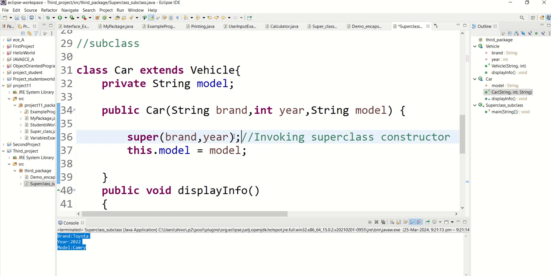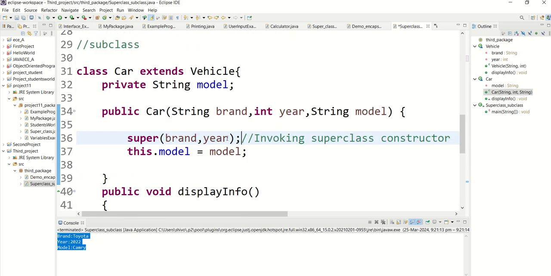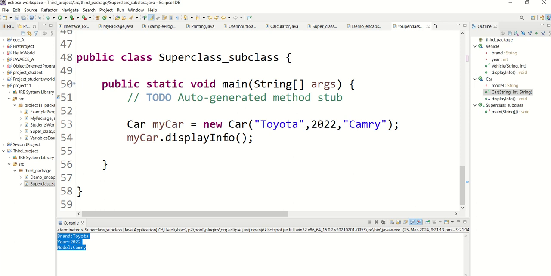So by utilizing the super keyword, we can effectively leverage inheritance in Java to reuse code and establish relationships between the classes. Hope you have understood this program. Please practice more such programs on superclass and subclass. Your concept will become clearer as you practice.